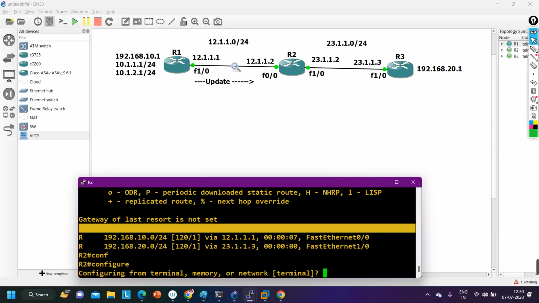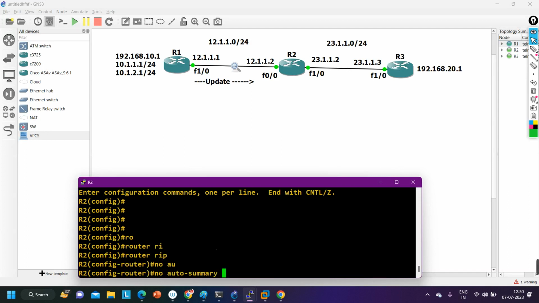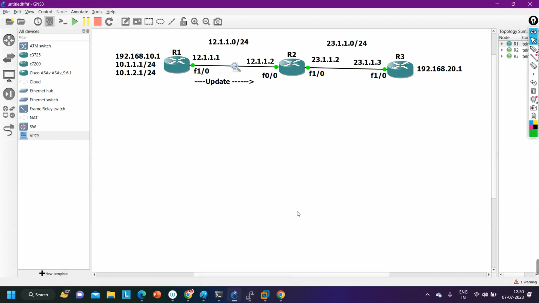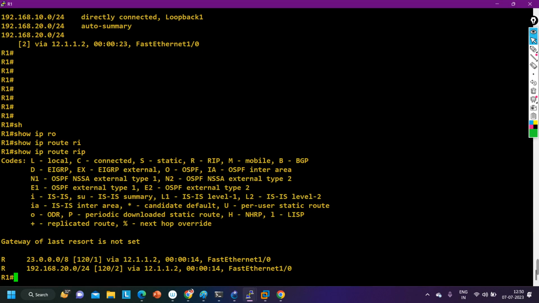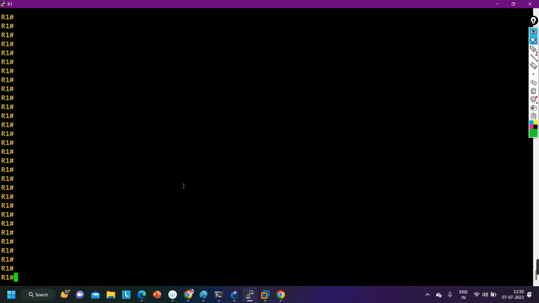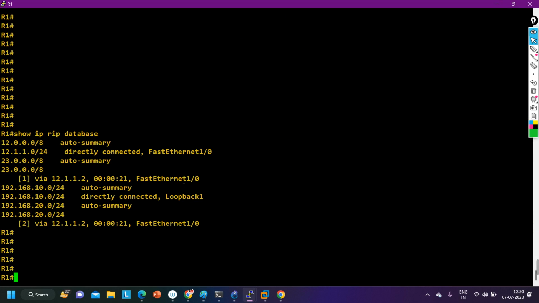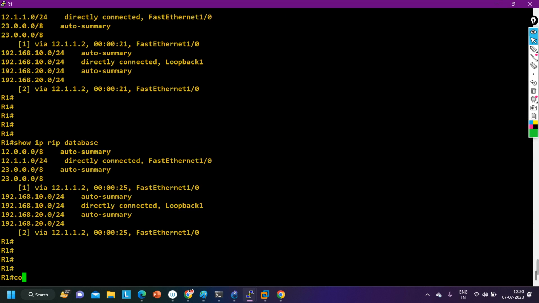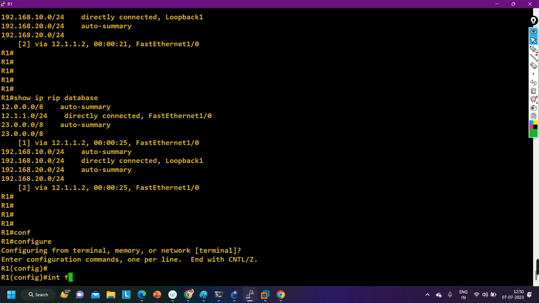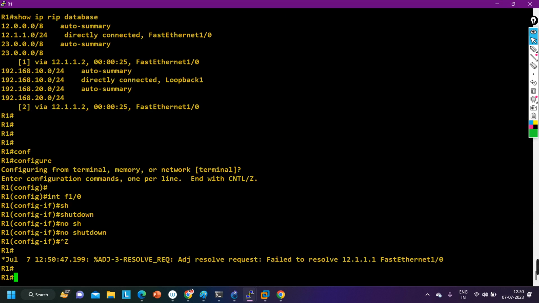On router number 2 also, if I disable automatic summarization with router RIP and no auto-summary, after running this command on router number 1, if you run the command show IP RIP database, it's still showing. Wait for some time. Let me do one thing. On interface F1/0, I am going to say shutdown and then no shutdown.